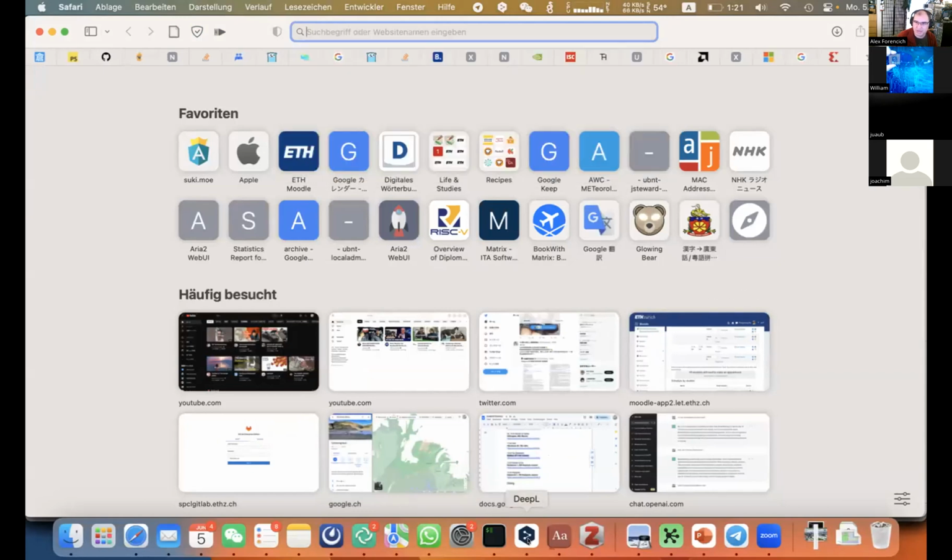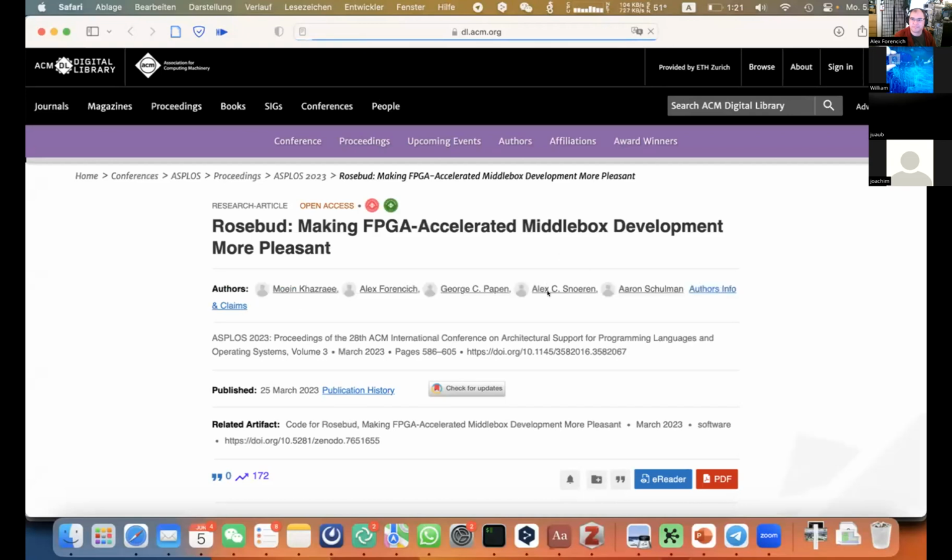In the Zoom there's a chat button. Yes, there we go. Rosebud. Okay. Yeah, that guy. I see. Making it more pleasant, well, in a relative sense. All right. This is definitely very.